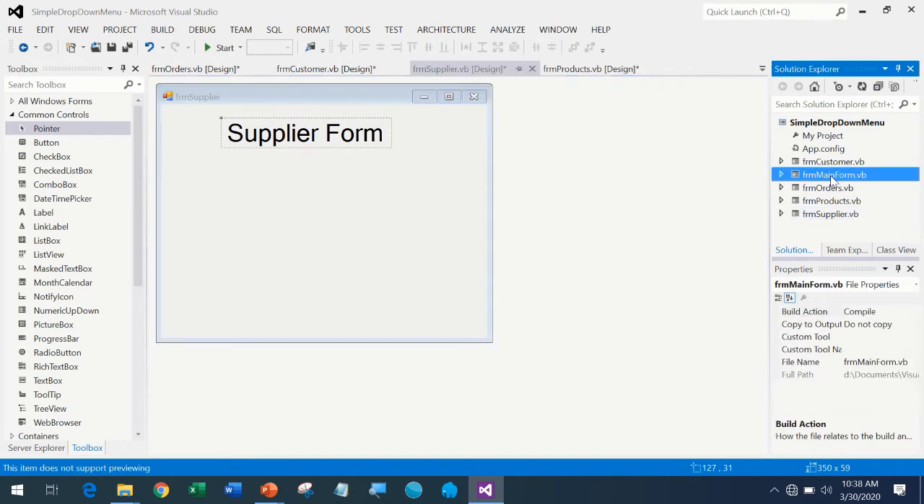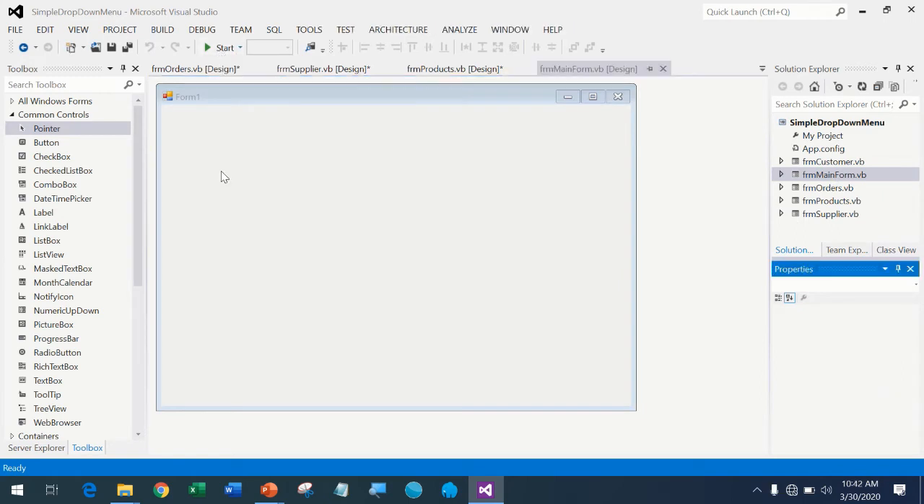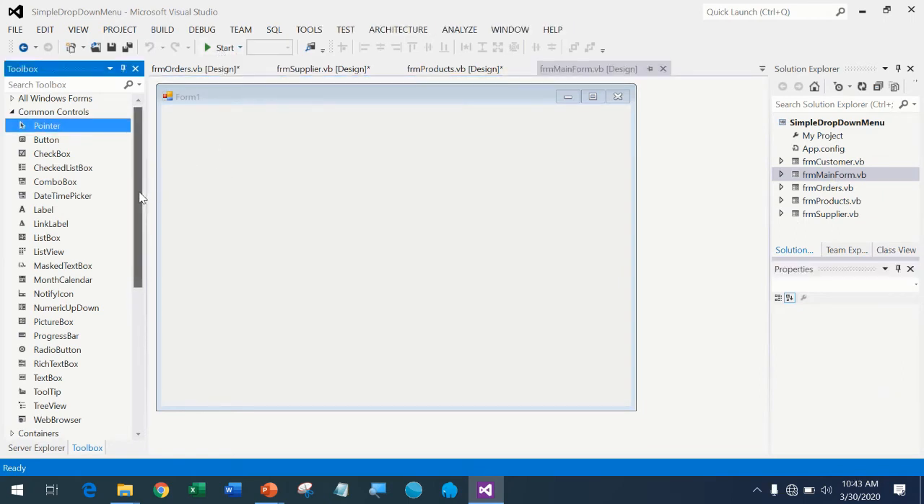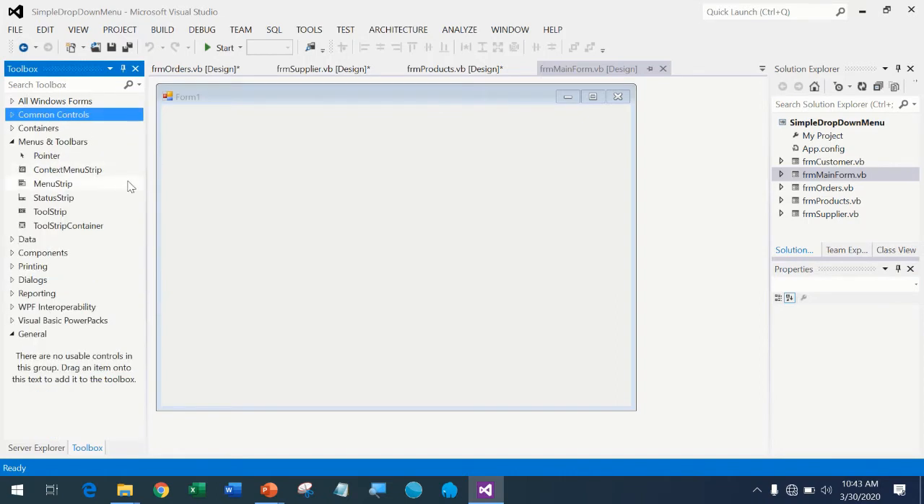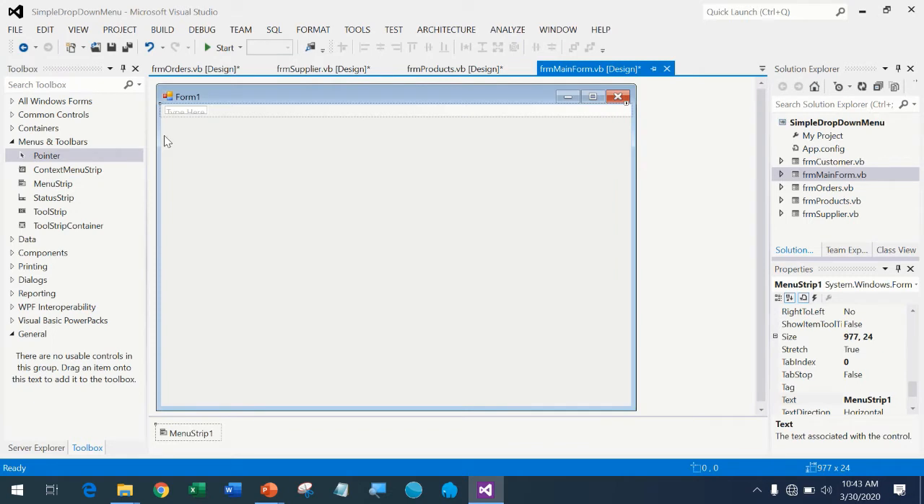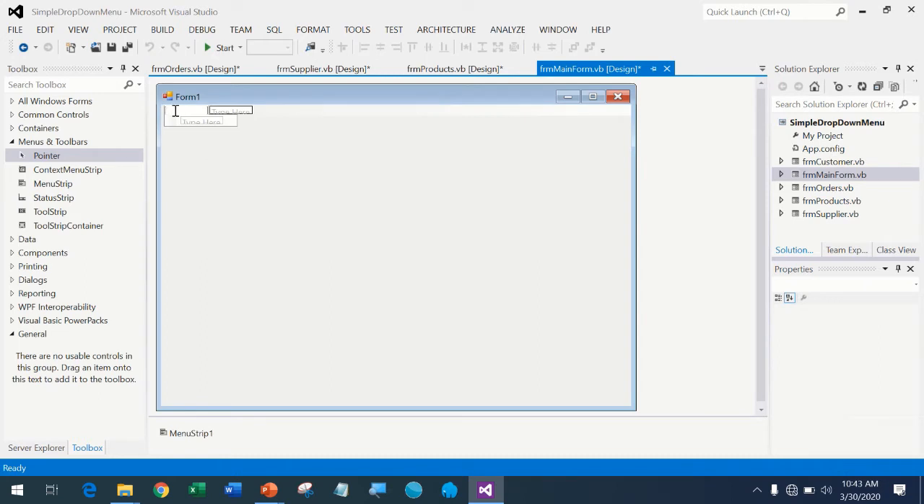Let's go to the main form. Now let's insert a menu strip. The menu strip is under menus and toolbars. So just click menu strip and then click it in your form. As you can see, it's below here, and what you see here is type here. So all we need to do is type our menu options.